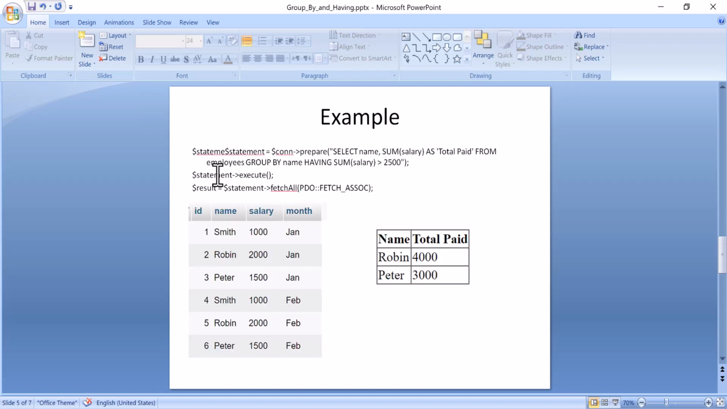So let's do that. Here you see that this is another example, that is Robin and Peter. There are actually 3 persons, but you see that another person's name is not here. That means I am going to apply a condition. I will only show the total salary in those cases where the total salary is greater than 2,500.